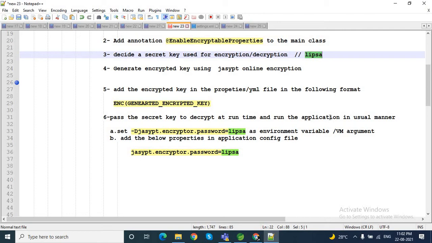So we need to tell Jasypt at the runtime to take this secret key to decrypt the encrypted value. For this we need to do either point A or point B. We need to set -D jasypt.encryptor.password equal to Lipsa as an environment variable or VM argument, or we can add the below properties in the application config file. So I'll set the first one and try to run the application, and also I'll set the second point.